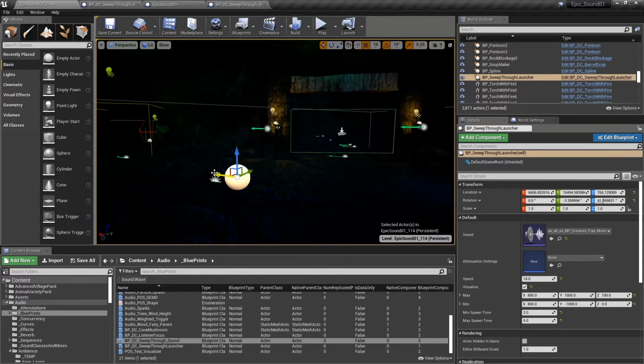We should note that the sweep through launcher blueprint sets the location and rotation of the sweep through sound blueprint at the moment that it's spawned. So it's spawned at a given distance from the player and rotated to be facing the player. It'll then update its forward vector every tick and will move along this trajectory. Meanwhile, of course, the player may have moved.